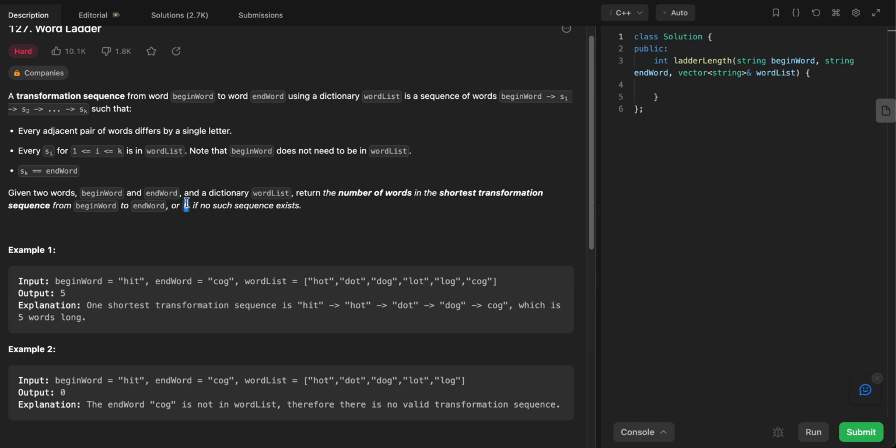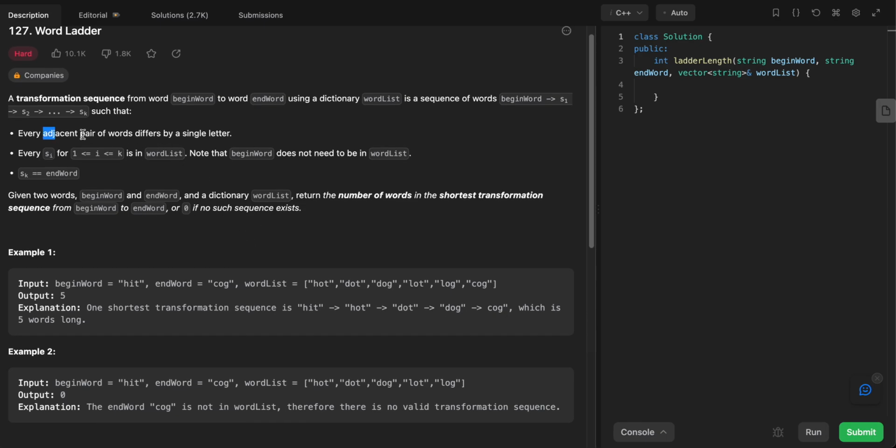0 means none of the transformations will convert my begin word to end word. And in every transformation, every adjacent pair of words differs by a single letter. S1 to S2, only one letter difference.